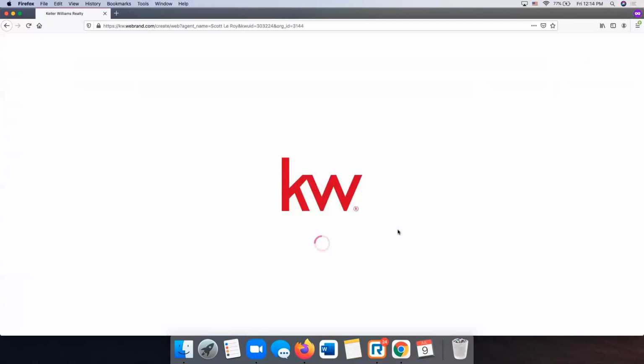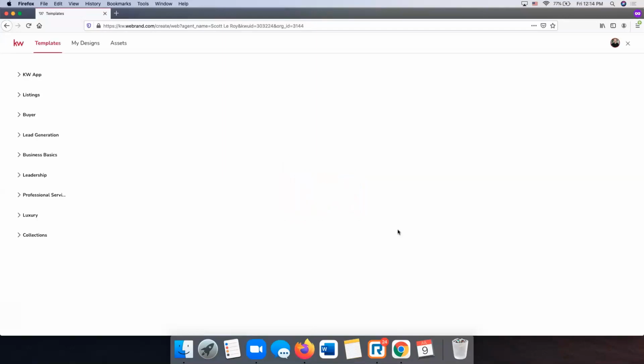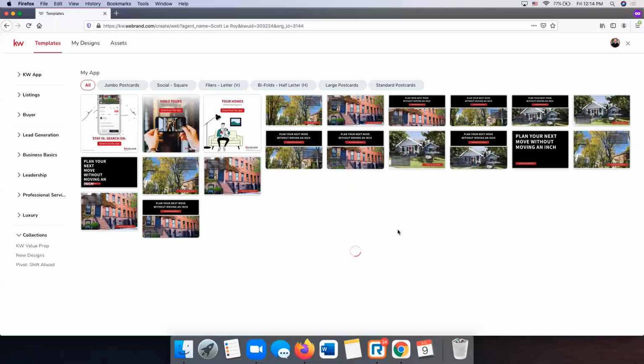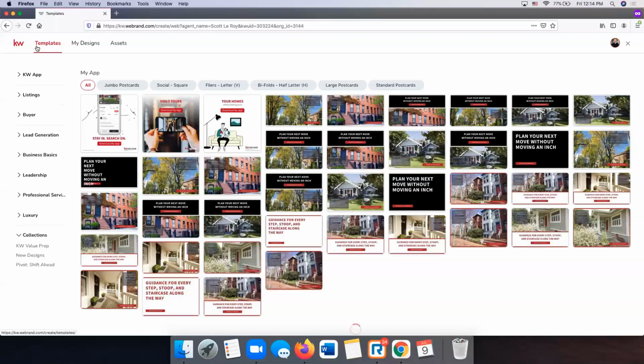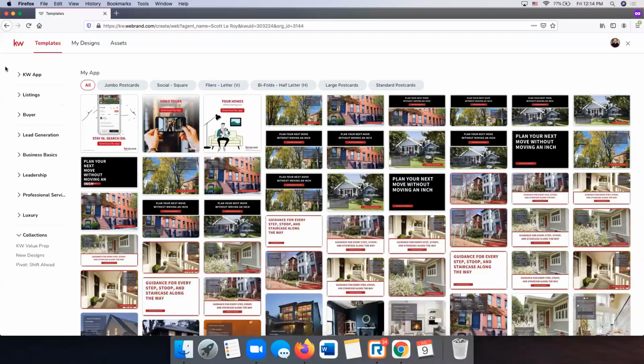Now this is going to refresh and bring us into We Brand. This is where we can access all of our great social and print templates. Now this first brings us into the Templates tab. We can see all of our template choices over here on the left, and then the different types of designs. Now we are going to come back to this. We're going to look at My Designs and the assets first before we actually go in and create something together.